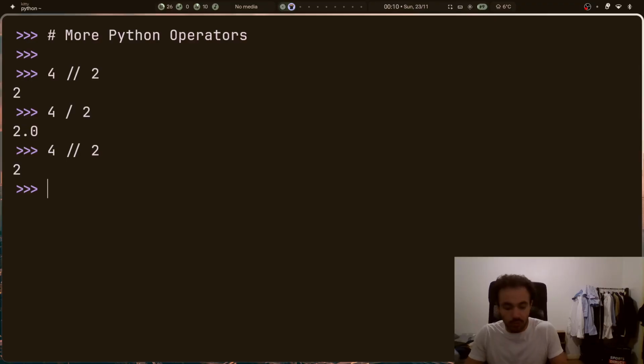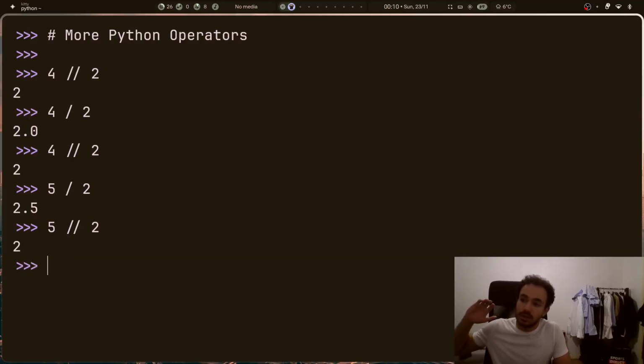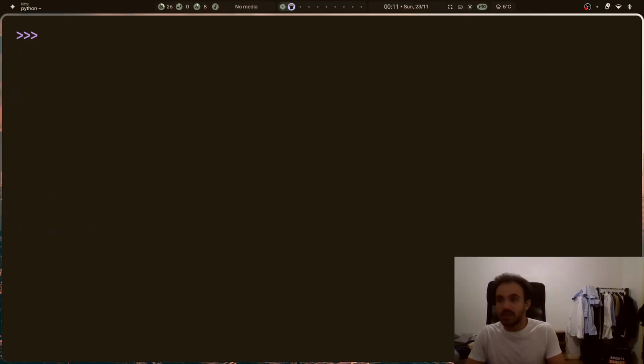So what does that look like if I actually output a decimal number? If I do 5 divided by 2, that gives you 2.5. But if I do 5 double / 2, that's going to give me 2, because you're basically telling it, okay, 5 divided by 2 is 2.5, round it down to 2 and make it an integer. And that is what the floor division operator does. So that's that. The next one is the modulus operator.